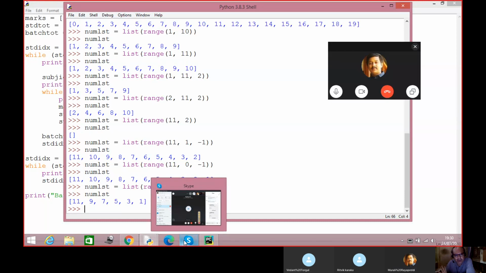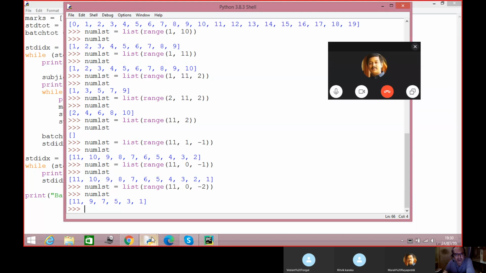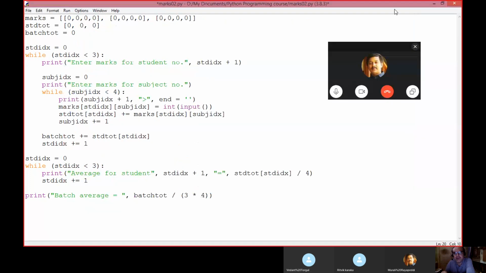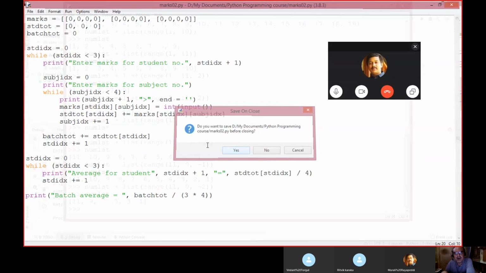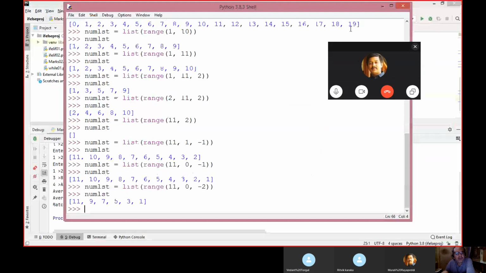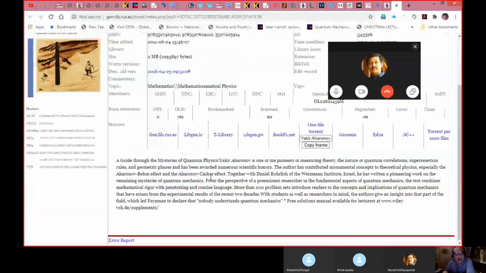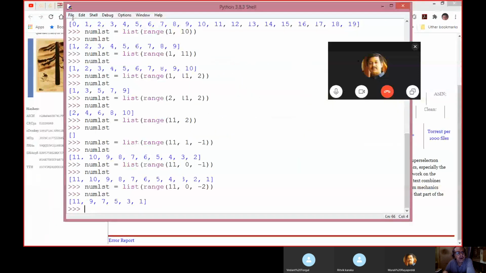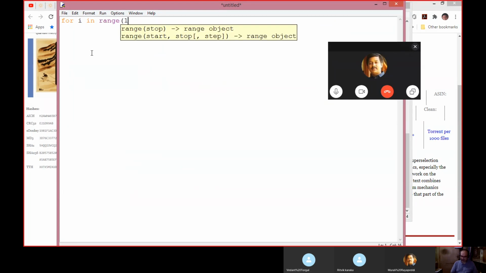Basically, now we will use this range in for loops. So let me just demonstrate a for loop before I end today's lecture. For loop. For i in range, say 11. So it will range 10.